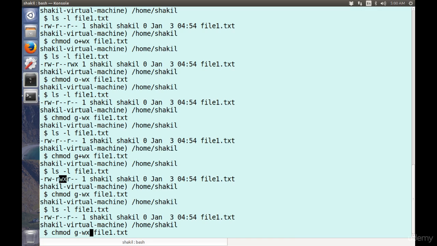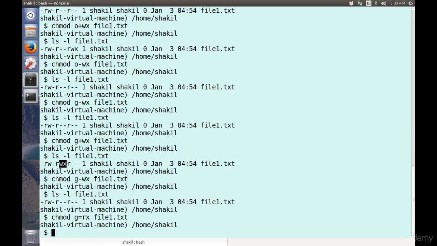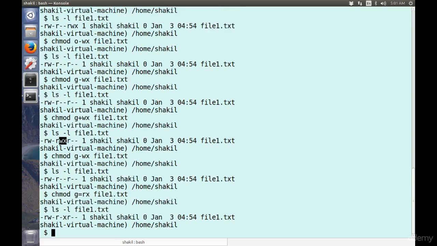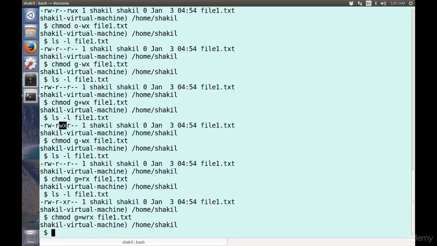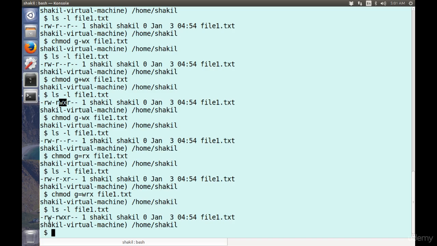Now if you want to have effective permissions, you don't care what permissions were there earlier, I just want to give read and execute permissions. So you can say group equals read and execute, and what it will do is it will just set the group permissions as read and execute. So see, read and execute, write permission is not there. If I give g=rwx, it will set the write permission as well. So this is the way you can set permissions for user, group and others.